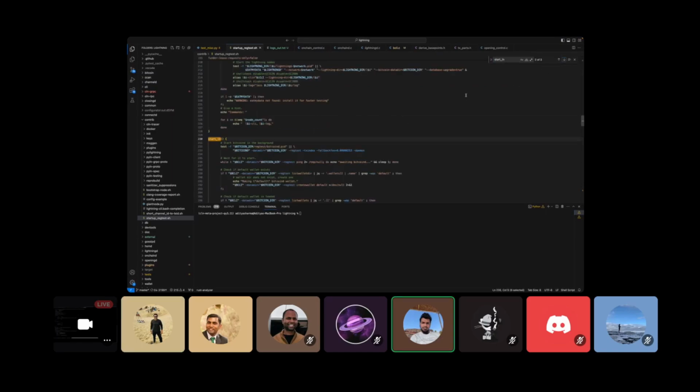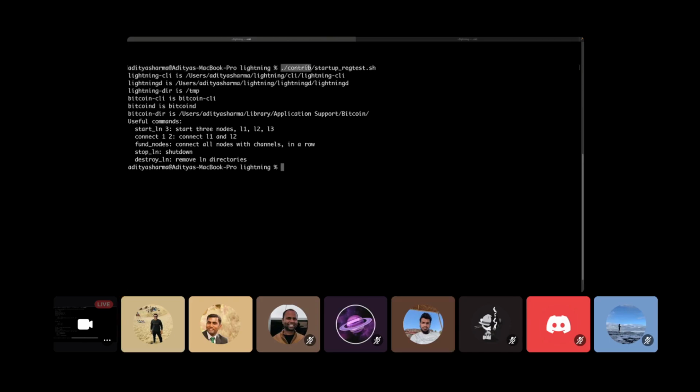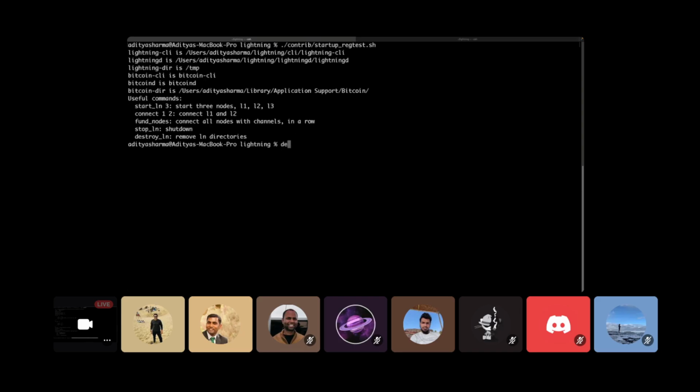Hang on, where did you fetch the script from? If you go to the repository, the Lightning one, which specific file did you get this from? It's inside the contrib, startup regtest. If you could give a couple of minutes to people so they can get it, or you can copy and paste the entire script in the lounge chat so we can just get it from there. That'll be better. Just a second.